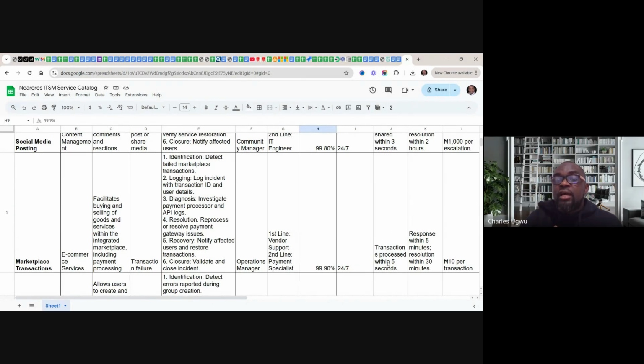And the service level agreement, transaction process within 5 seconds. It means that in a platform like this, the platform is at a very high speed, which is the way it should be. And if there are incidents, within 5 minutes of reporting, we should be able to respond and resolve within 30 minutes. And the service cost is 10 naira per transaction.